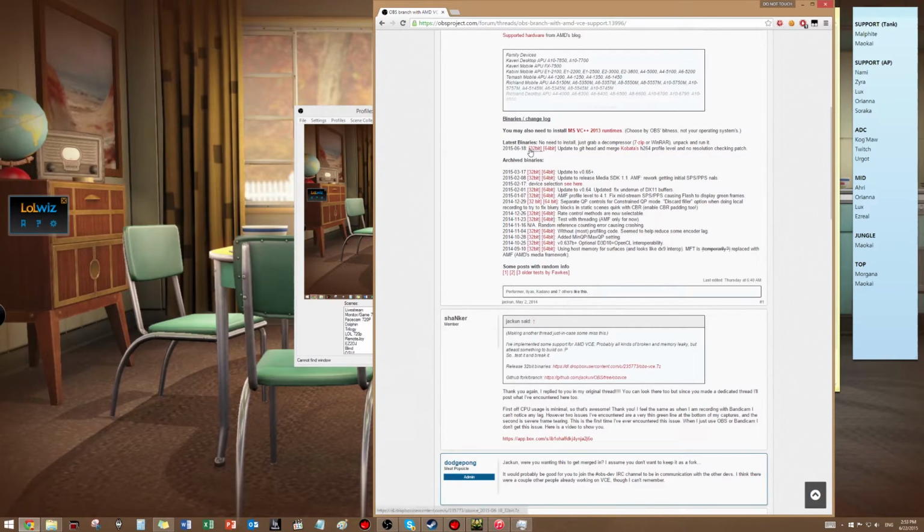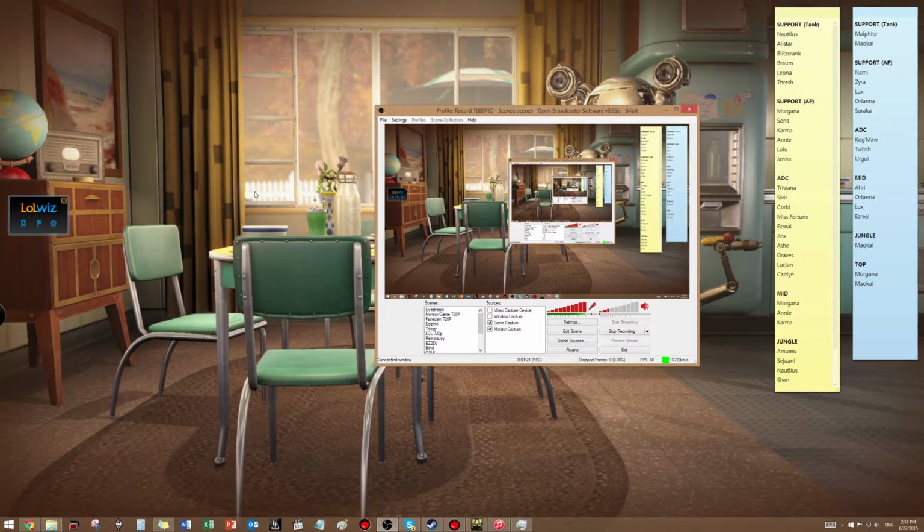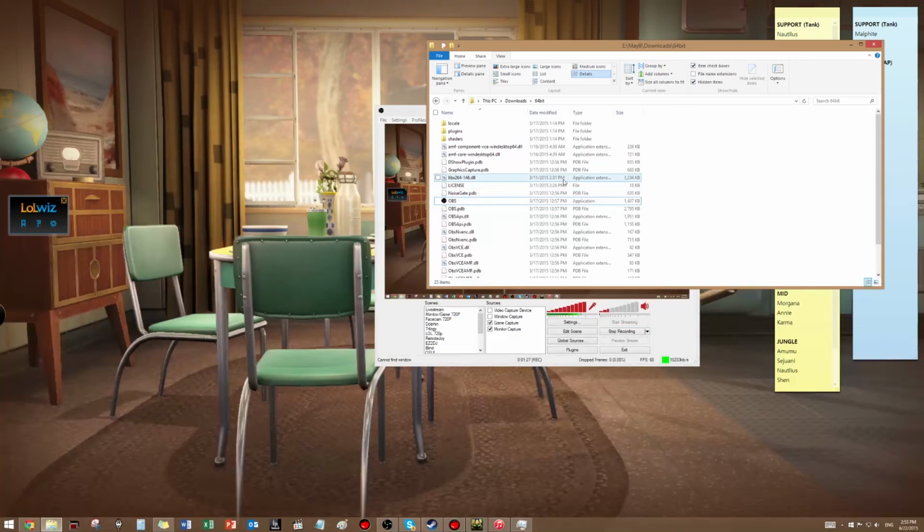So just download the 32-bit or 64-bit. Before you do that, I recommend installing the actual OBS first because it's a little bit more convenient. If you unpack the one that you downloaded, there's the actual stuff. Now this isn't the installer that the official OBS program comes with. It's just the program. So that's why I'm recommending installing the official OBS program first.